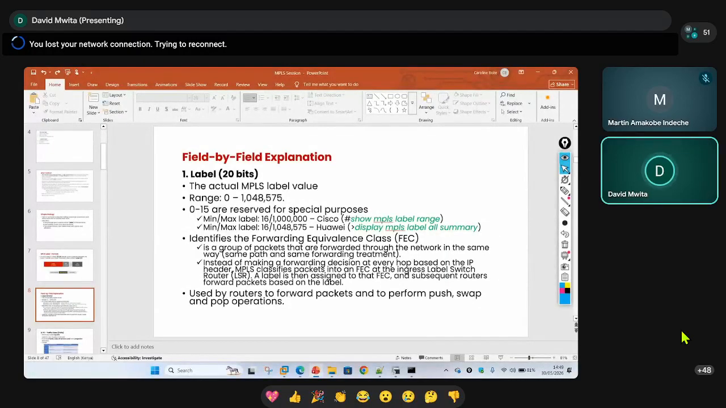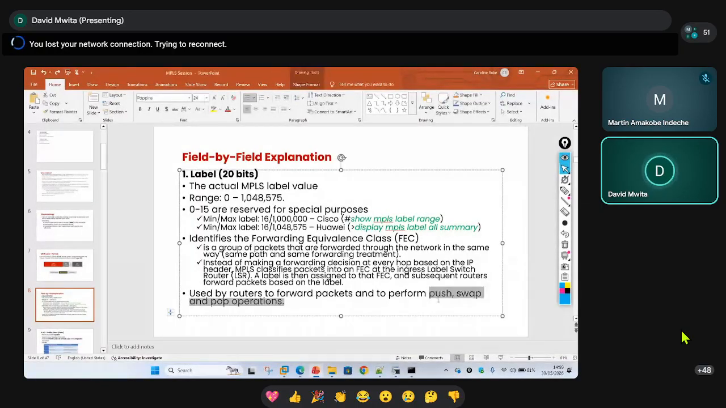We'll be talking about terminologies in a few, just bear with me. Then a label is assigned to that FEC, and subsequent routers forward packets based on that particular label. So a FEC is basically a group of packets that are forwarded through the network in the same way, meaning these packets will use the same path and the same forwarding treatment, as we'll be seeing in a few. Now, labels are used by routers to forward and perform these three MPLS operations.